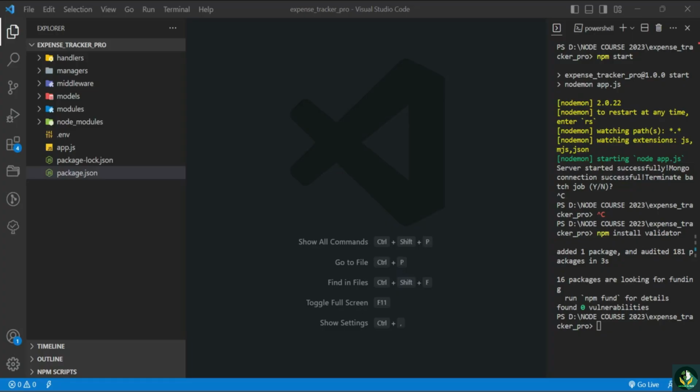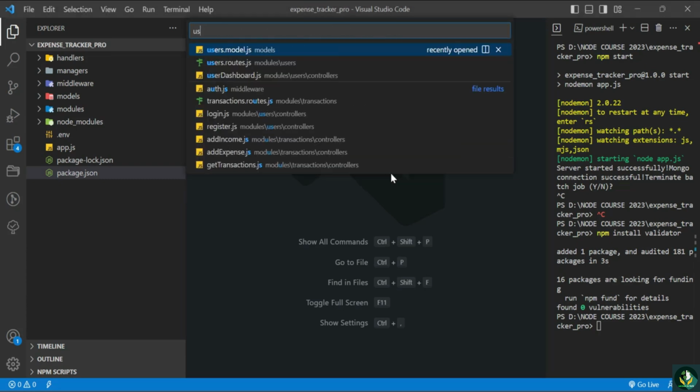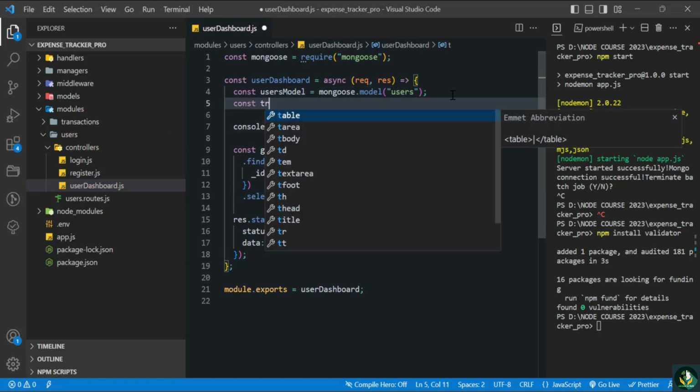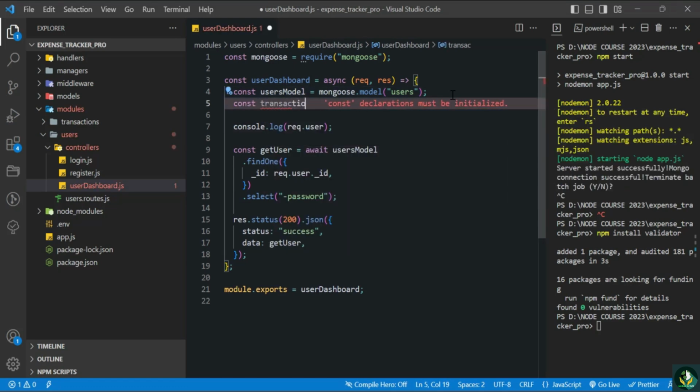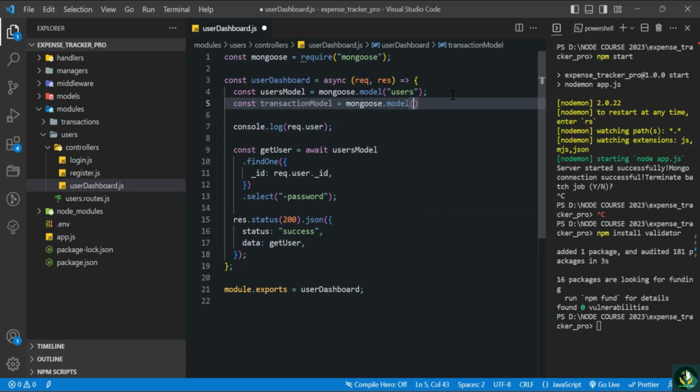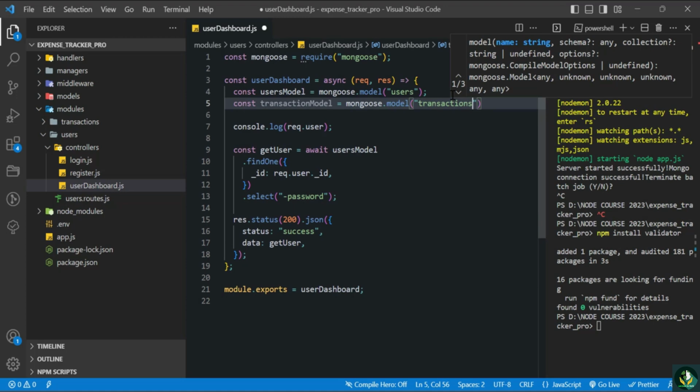In this lesson, we will be working on the user dashboard for displaying the latest 5 transactions. So let's open up our user dashboard, Command P or Control P, and then user dashboard, right? Currently, we are only sending the user data in the response. Now let's send the transactions in the response as well. So const transaction model equals mongoose dot model and then transactions, right?